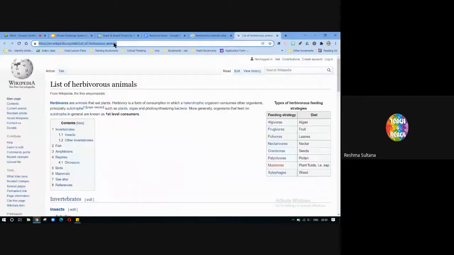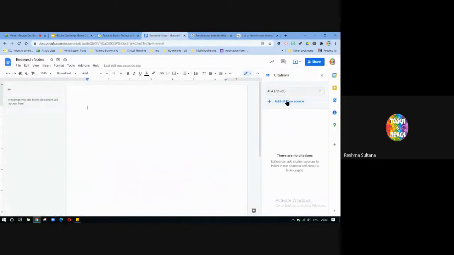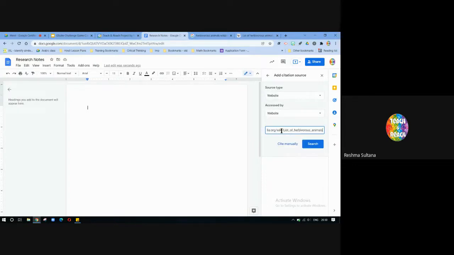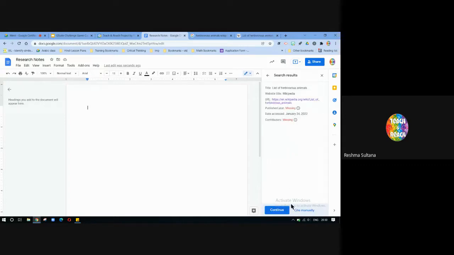Okay, you will copy it. We'll just click on add citation source. They have asked source type as website. So you will click on the drop down, website, enter the website, search, you will get it. You will click on continue, and whatever names are there, you will just fill it.